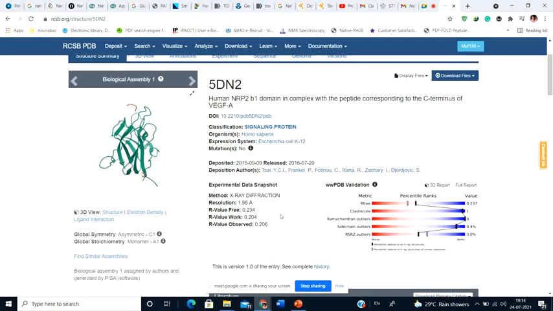But the main important thing is this experimental data snapshot. The first thing that comes is the method. By what method have they solved the structure? And you can see that yes, they have solved the structure by X-ray diffraction. And as I've already told you, you can use X-ray diffraction, or you might use NMR spectroscopy or cryo-EM to solve this structure. And that's why they have used this particular thing.